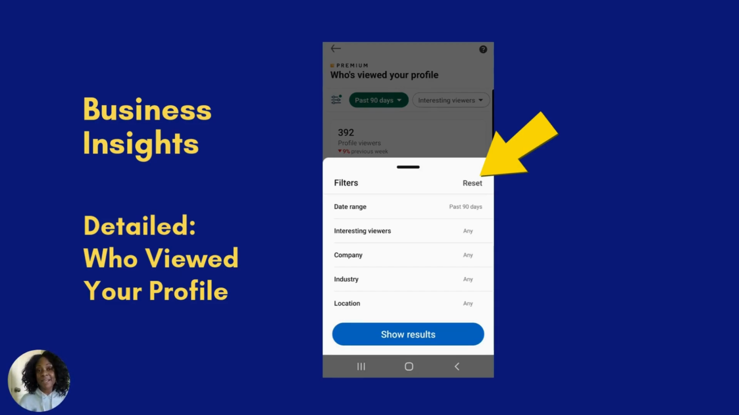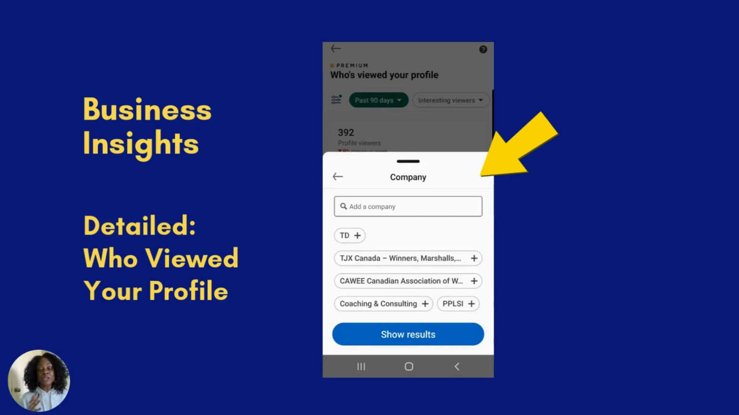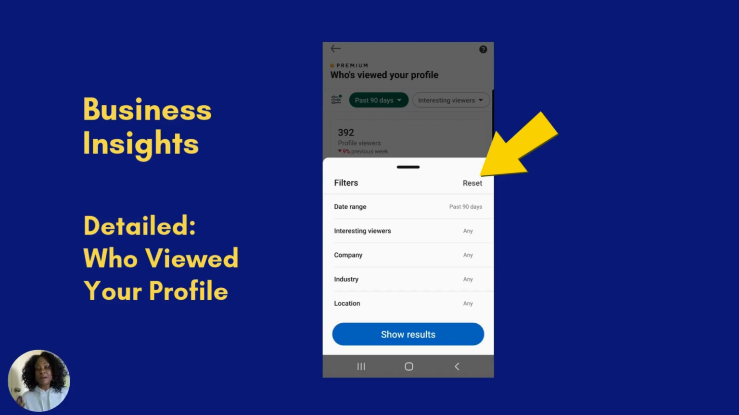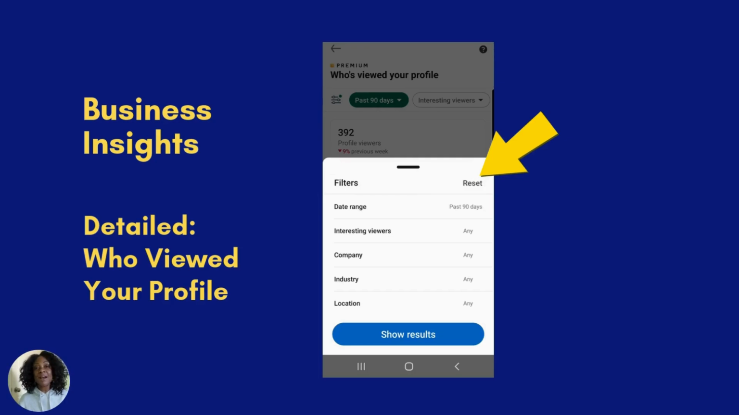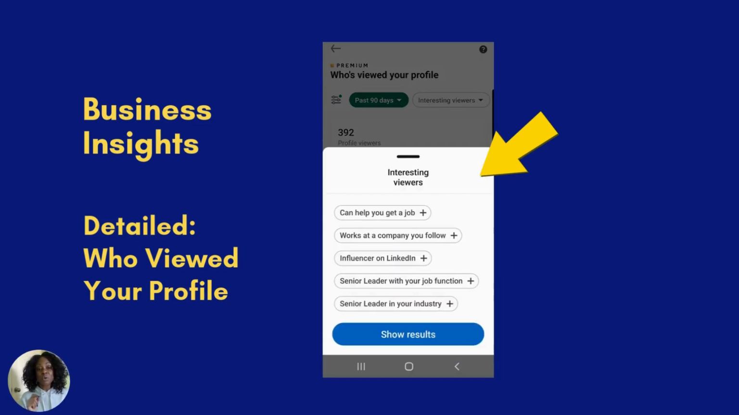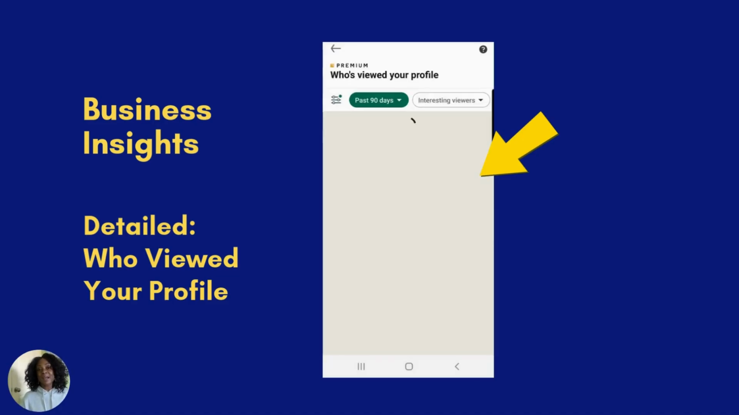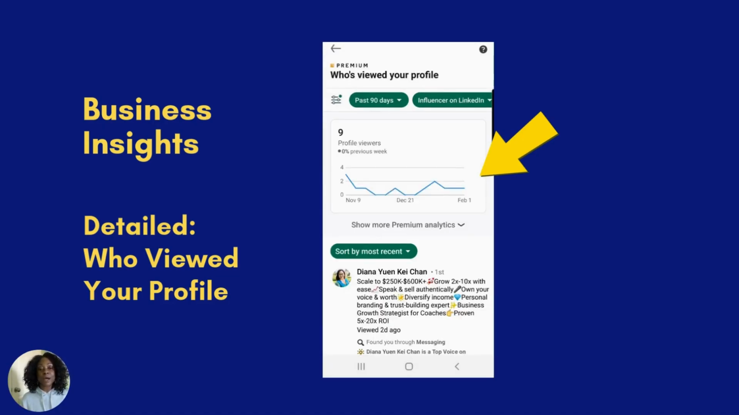All of that would be very interesting to you as you're trying to see who has viewed your profile, because now you really are sure as to whether or not these individuals could be these ideal clients or ideal collaborators. So with your business insights, you get a whole lot more information that will help you to use LinkedIn in a way that will help you to move forward a lot better.